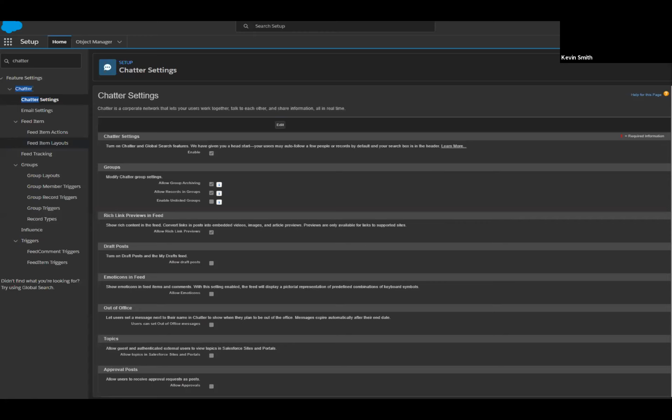As you'll see in the groups, you can allow archiving, allow records in groups, and then there's that enable unlisted groups option, which you need to select if people want to use that. From what I remember from my times taking the test, the unlisted groups were covered, so keep that in mind.